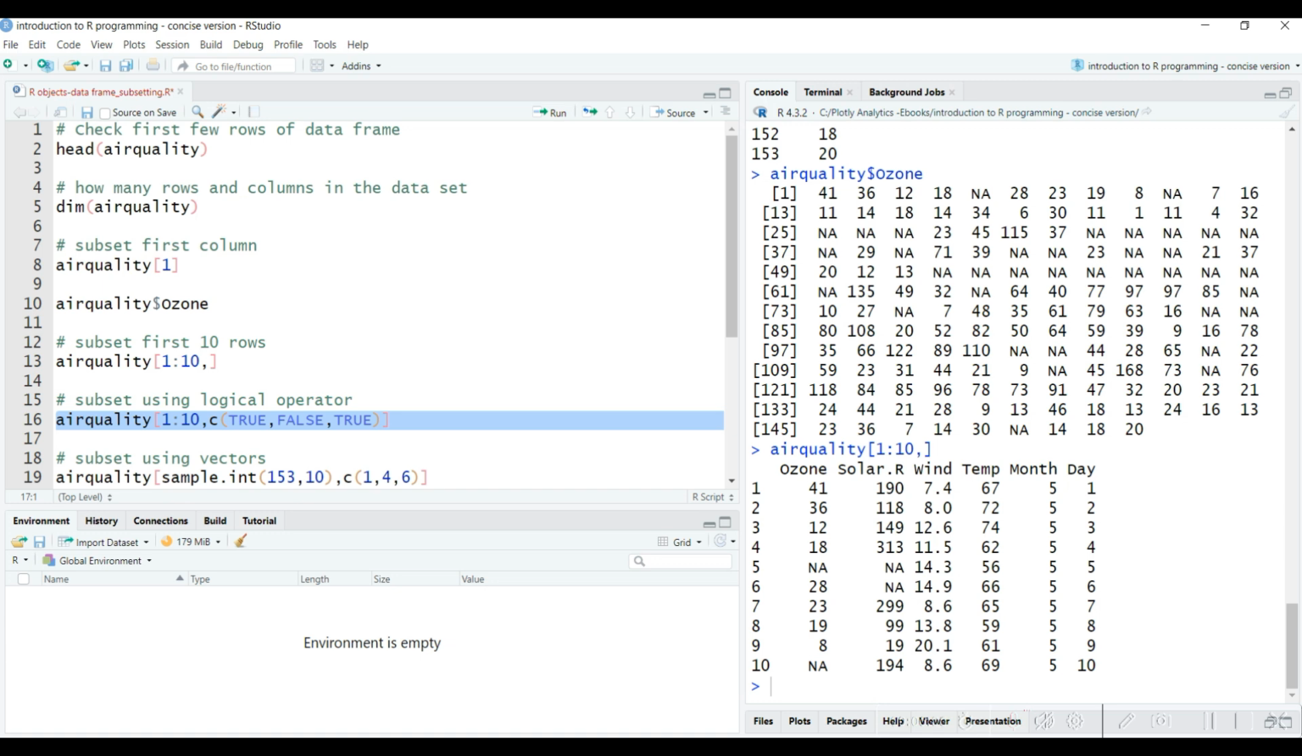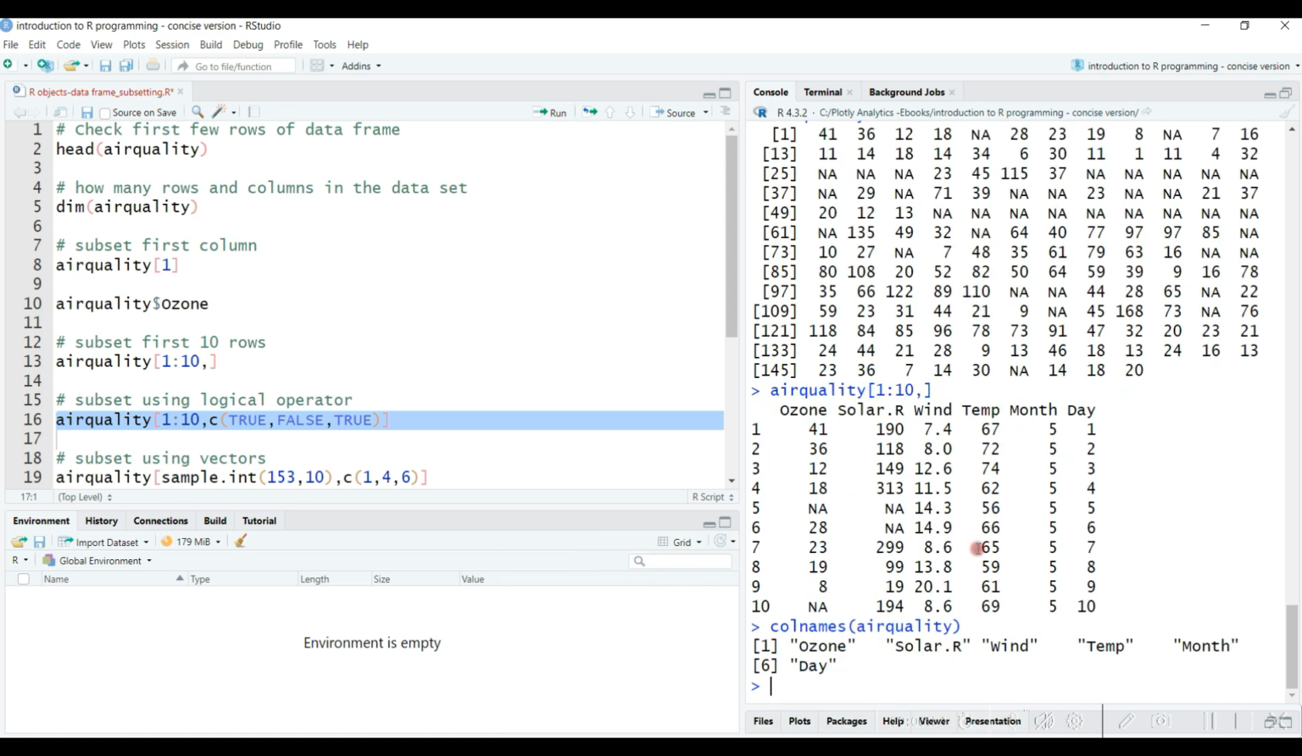So here it is. First let me show you all the column names for the dataset. So these are all the column names for this air quality dataset. We can use colnames function to find out all the column names from the data frame.